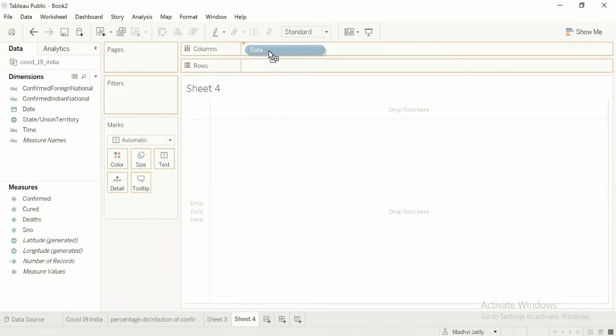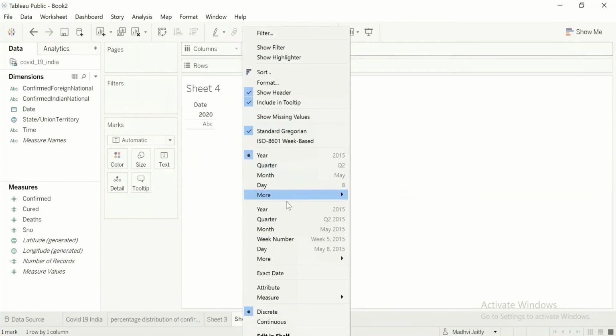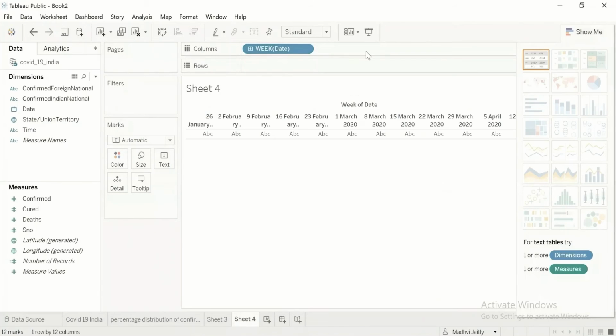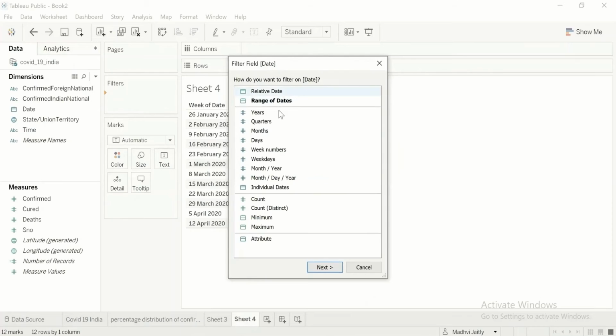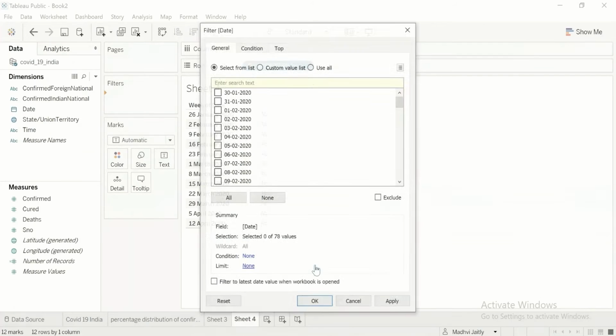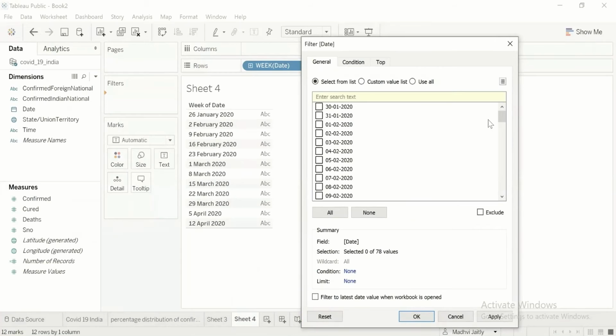So let's drag this date in columns and let me change it to week. And now let me drag this date to filters too, and I will choose individual dates, and then I will be using this to mark the individual dates. Since 7 days back from 2nd Feb is 26th January, though it is not in our data, on the plot it will be shown as 26th January. So we will mark this starting date of our data and then the dates mentioned here.